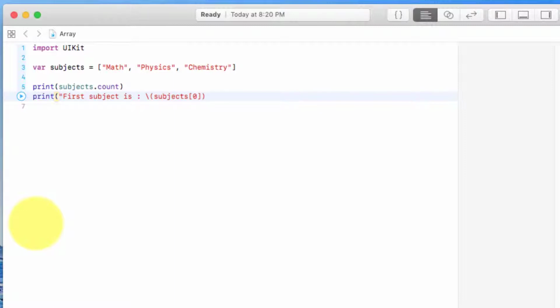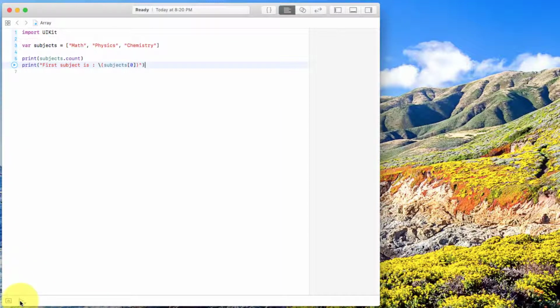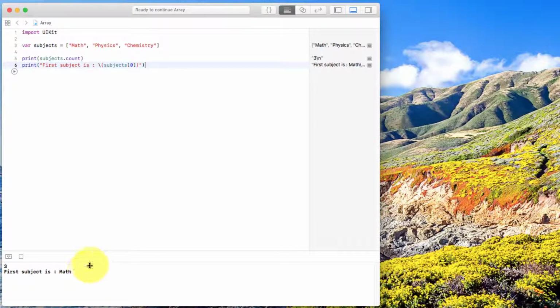You can retrieve a value from an array by using subscript syntax, passing the index of the value you want to retrieve within square brackets immediately after the name of the array. And when we execute this, so here you can see that first subject is math.